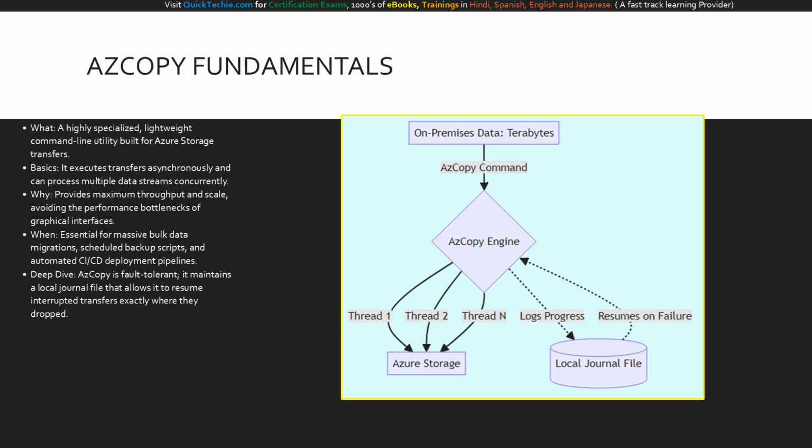AzCopy is inherently fault-tolerant. If your corporate network drops during a massive upload, AzCopy creates and maintains a detailed local journal file. Once the network is restored, you simply rerun the command, and AzCopy will read the journal, skip the files already uploaded, and resume the transfer exactly where it left off, saving countless hours of rework.